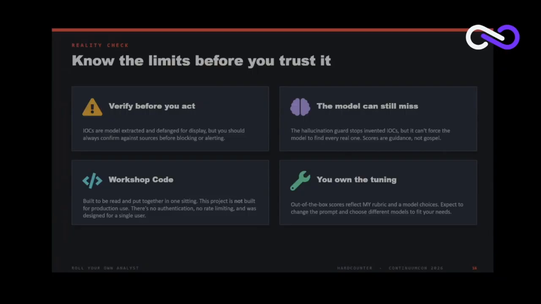A 40, for example, isn't a guarantee something is worthless. Use a score to prioritize. Don't completely ignore them. This is code meant for a workshop. It's written to be read and modified to your liking in one sitting. But it's clear, it's small, but it is not ready for a production environment. Some people will try to use this in a production environment to handle intelligence that's sensitive in nature and is completely offline. This is not ready for that. You have a lot of work to do if that's where you want to get it.